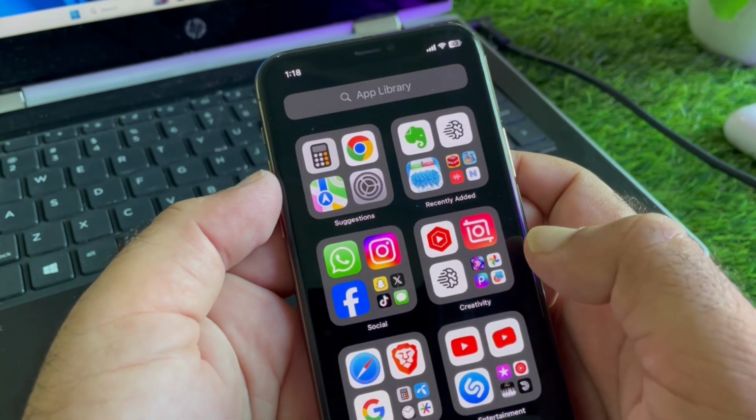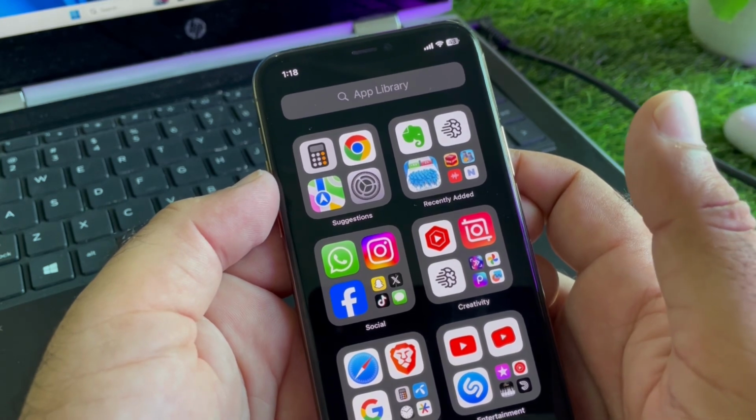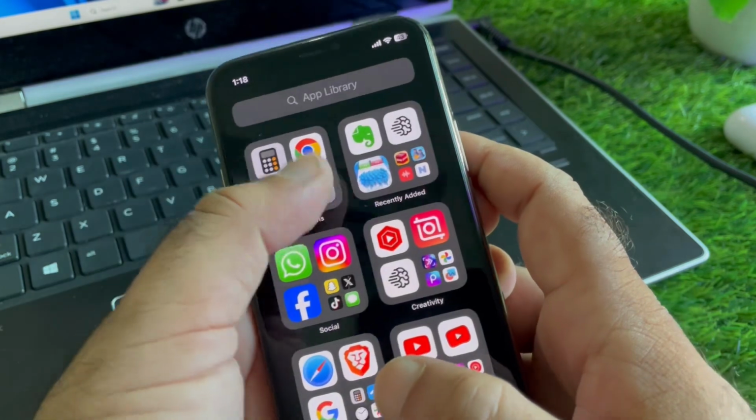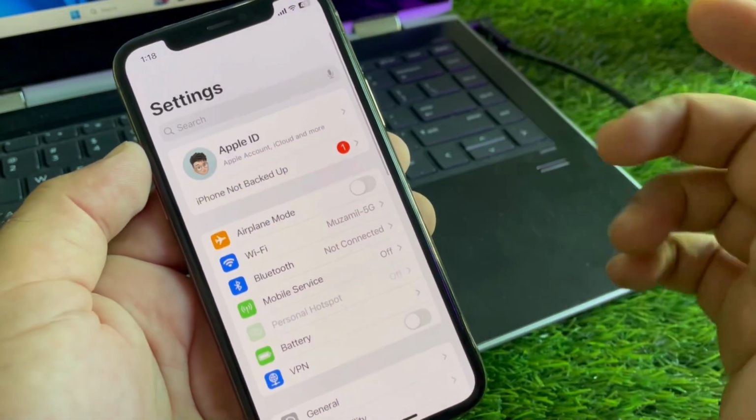Guys, in this video, we will discover how you can download and install apps on an iPhone or iPad without a payment method. So simply, you can do it very easily. First of all, guys, open the settings of your iPhone or iPad, and make sure that you have an active internet connection.